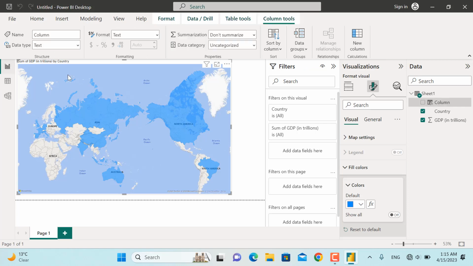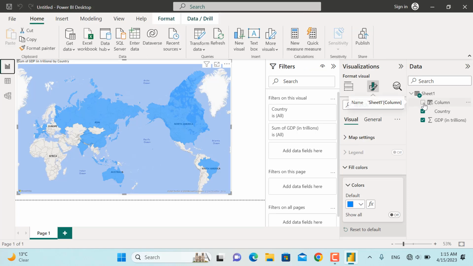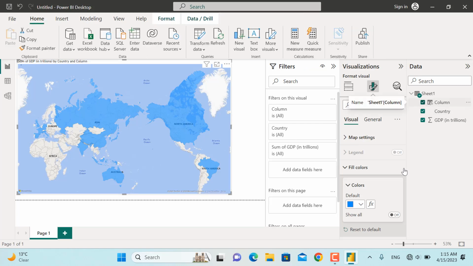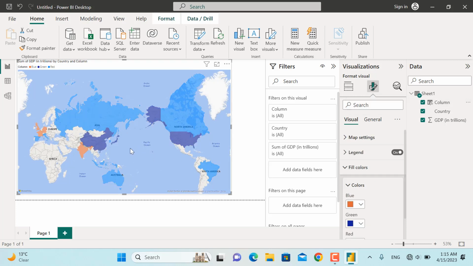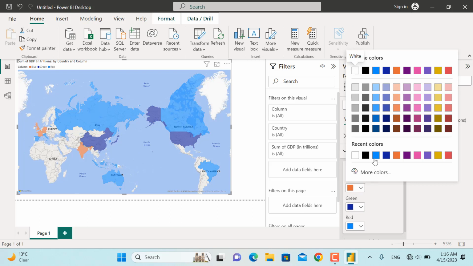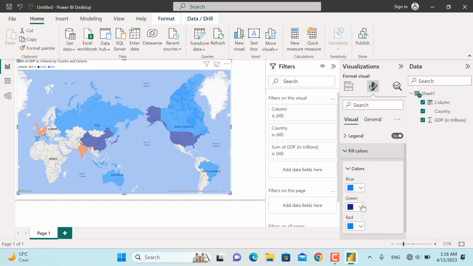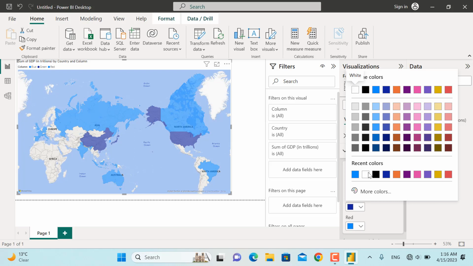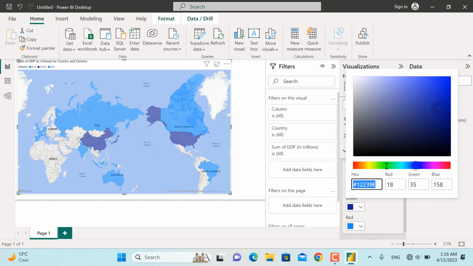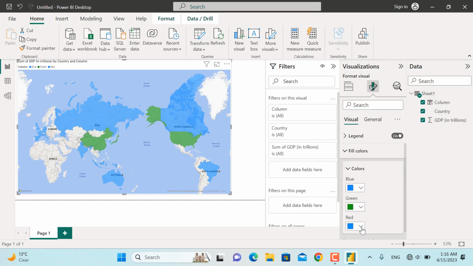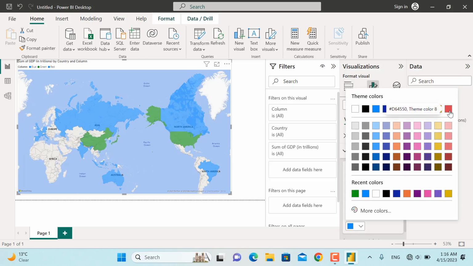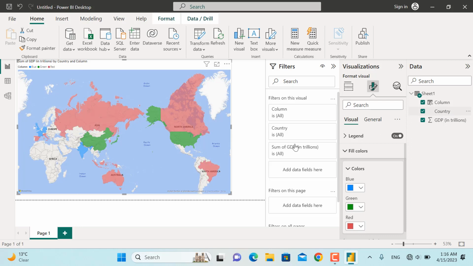Again, I'll go to the visualization. In here, I'll select the column. As you can see, the colors will be applied in here. The only problem is that the blue is not recognized as blue, so I'll select the blue from here manually. With the green, I'll select a greenish color from here, and for the red one, I'll select the red color from here. So as you can see, the map is updated based on those criteria.